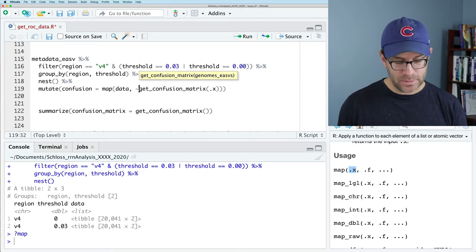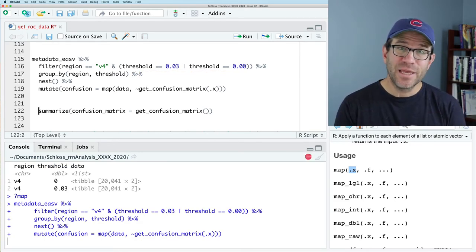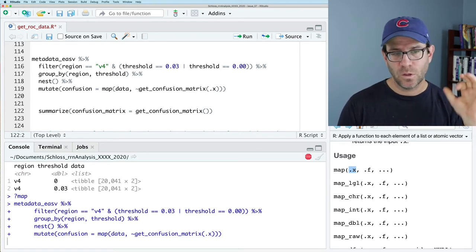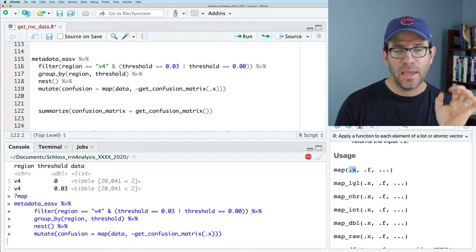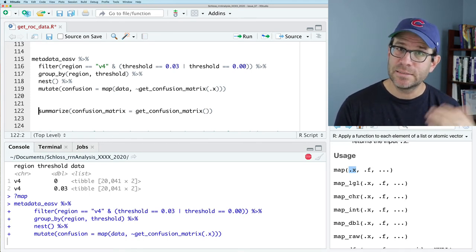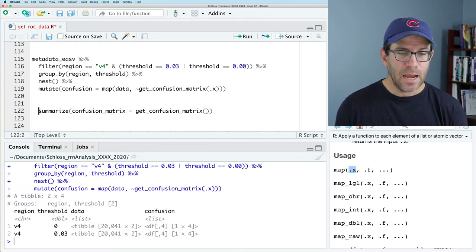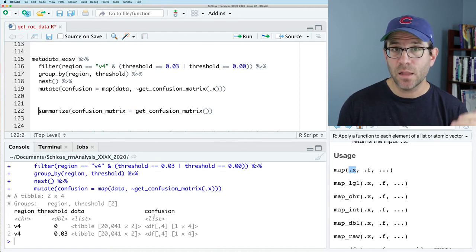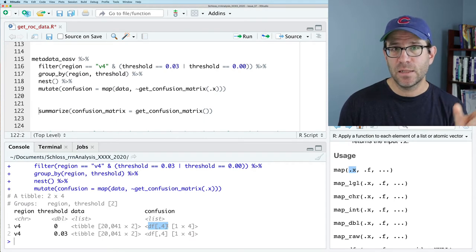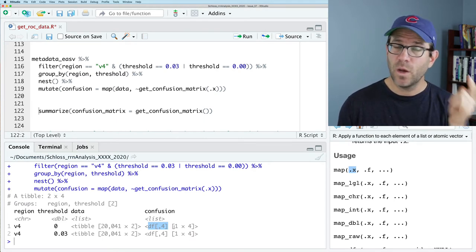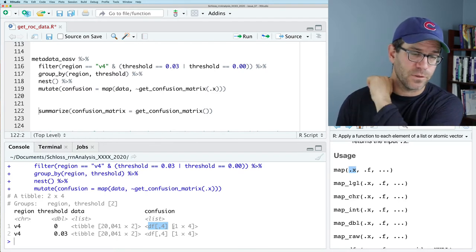Now, if I run this, hopefully we don't get any error messages. We should get a new column that comes out called confusion that will also be of type list, and each of those rows will contain tibbles themselves. Actually they're data frames, they're not quite tibbles. And so we see that confusion is a column of type list like data was, and each cell is a data frame with one row and four columns. Again, those four columns correspond to true positives, true negatives, false positives, and false negatives.